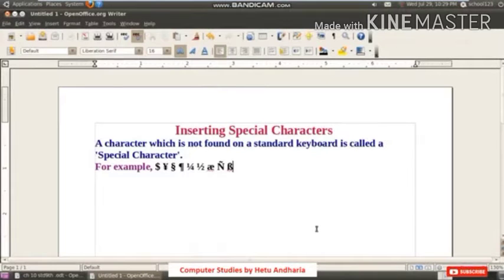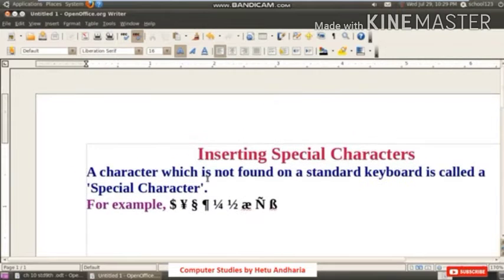Today's video is about inserting special characters. What is the meaning of a special character? A special character means the characters which are not found on the standard keyboard. For example, here I have inserted some characters such as dollar, one-fourth, one-half, alpha, beta. These are all types of characters you may want to insert.